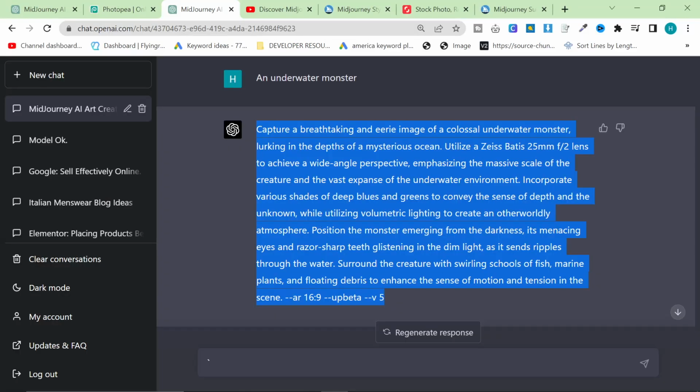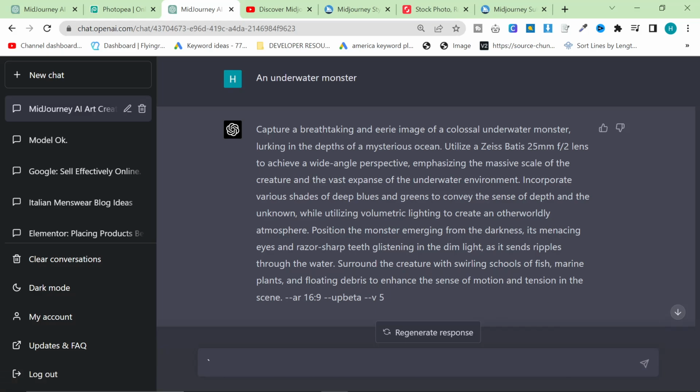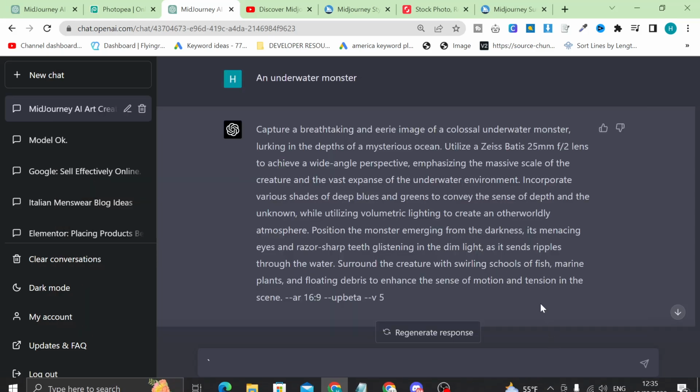And the unknown, while utilizing volumetric lighting to create an otherworldly atmosphere. Position the monster emerging from the darkness, its menacing eyes and razor-sharp teeth glistening in the dim light as it sends ripples through the water. Surround the creature with swirling schools of fish, marine plants, and floating debris to enhance the sense of motion and tension in the scene. I'm really excited to see what this comes up with. Honestly, I'm a little bit worried. I'm a little bit scared, but we shall see.